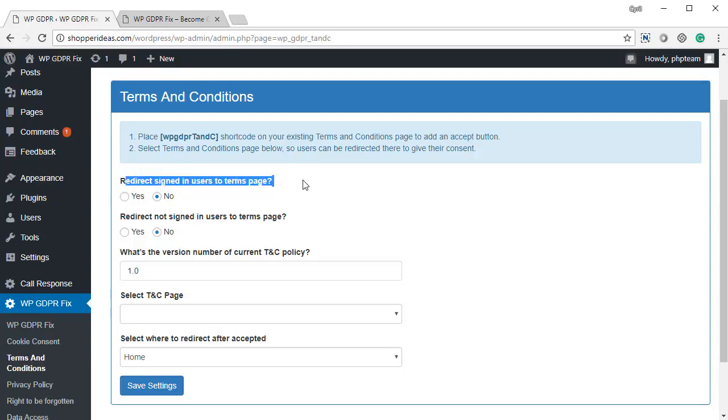You've got some options: redirect signed-in users to the terms page. So when people sign in, they're shown the terms page. If you say yes, they will be shown the terms page until they say yes. They cannot move on to the rest of your content. And if you show the terms page to the people who are not signed in, if you click yes, they will be taken to the page till they actually consent.